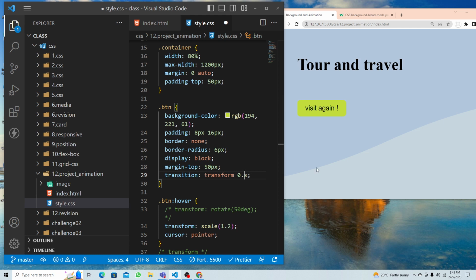Oh, I didn't save early, right? Okay, save this, and now see the speed will change a little. But normally 0.4 is what people use. So that's like a perfect transition. Okay, so that is the transition now, right?